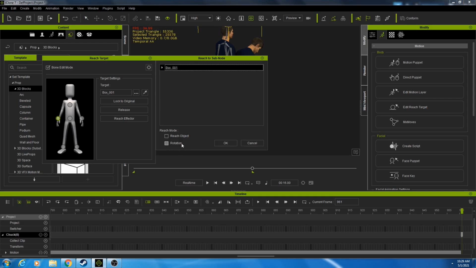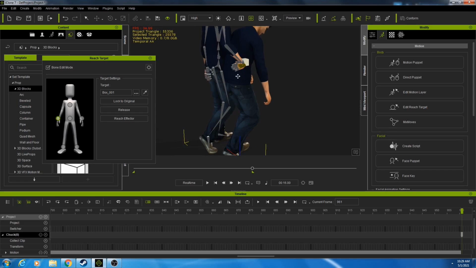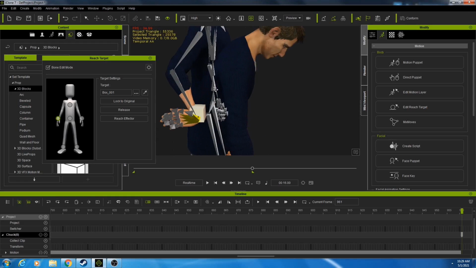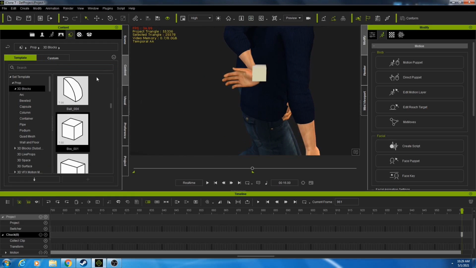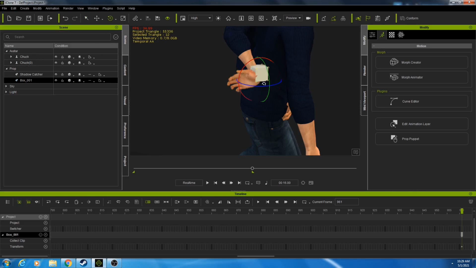Now, I go in here, and I'm going to use rotation. I don't know if I'm going to want to use reach object or not. What reach object will do is pull his body. If the reach target is too far away, it will pull the rest of his body, whereas if you leave it unchecked, he just reaches for the box, but it doesn't pull his body towards the box if it's too far away. So for now, that's going to be fine. Now see how his hand's all wonky? It's because it's rotated the same way as the box. And that's fine. We're going to take our box and rotate it like that.